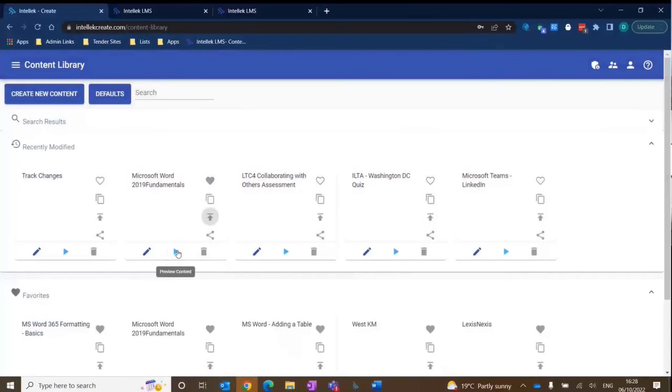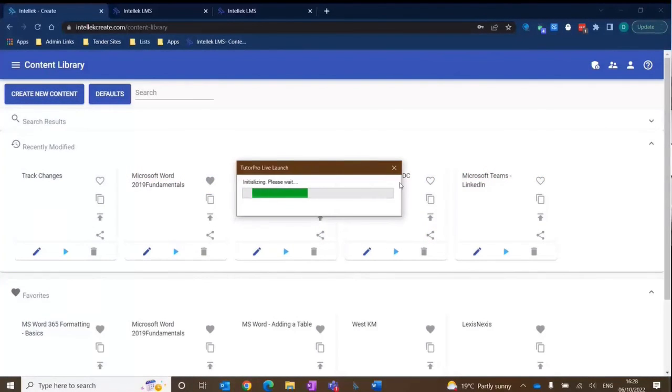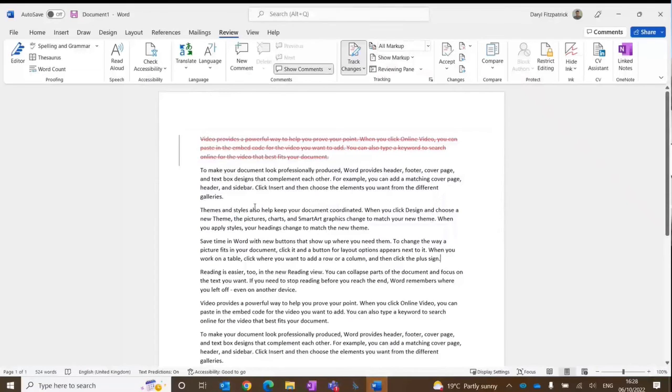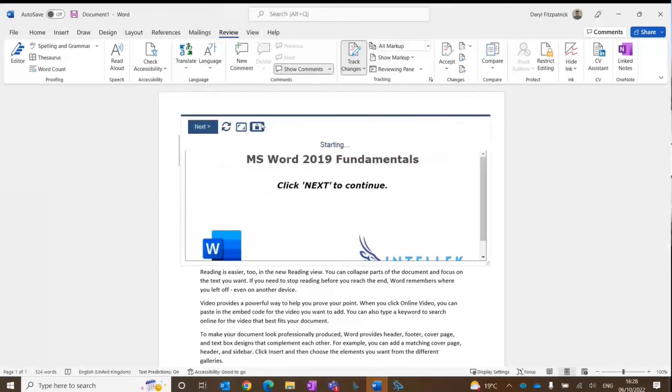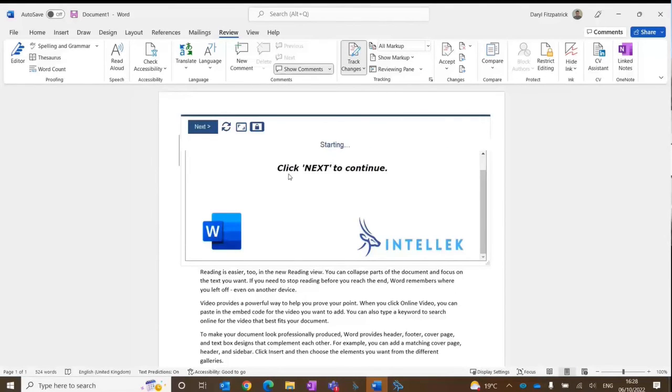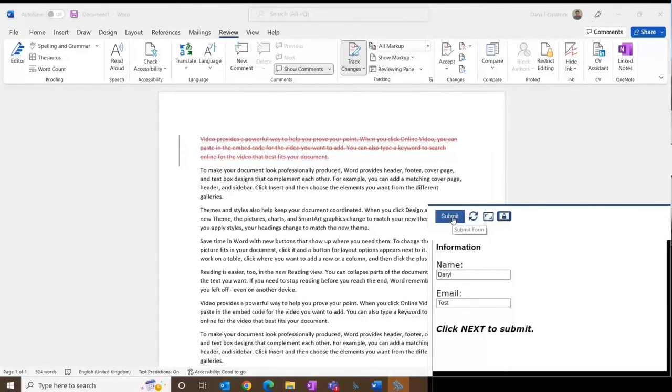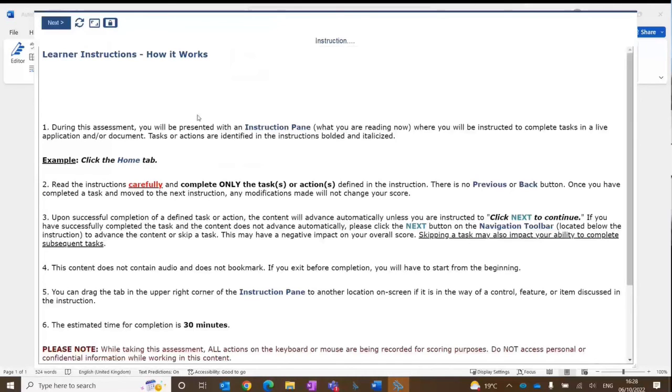We'll go ahead and preview this one, and we'll just do a quick assessment in the Word application itself. And then we can get further data or further information on somebody's proficiency within an application. So go ahead and click next, put some data in there, and we'll give you some learner instructions.